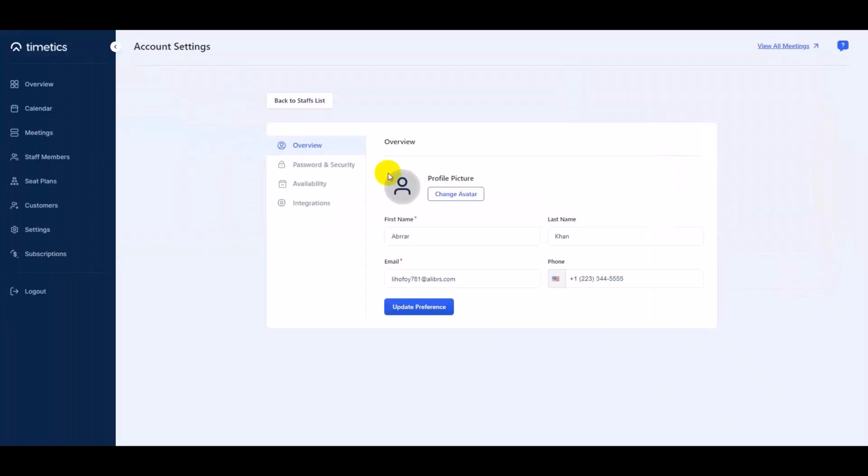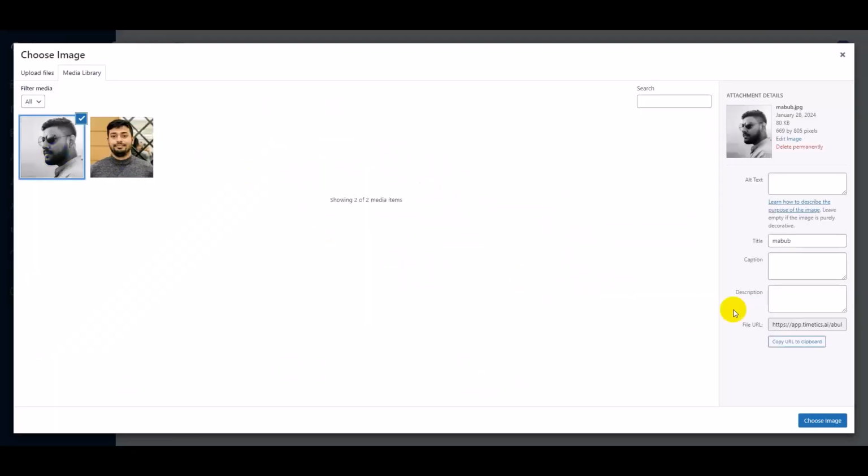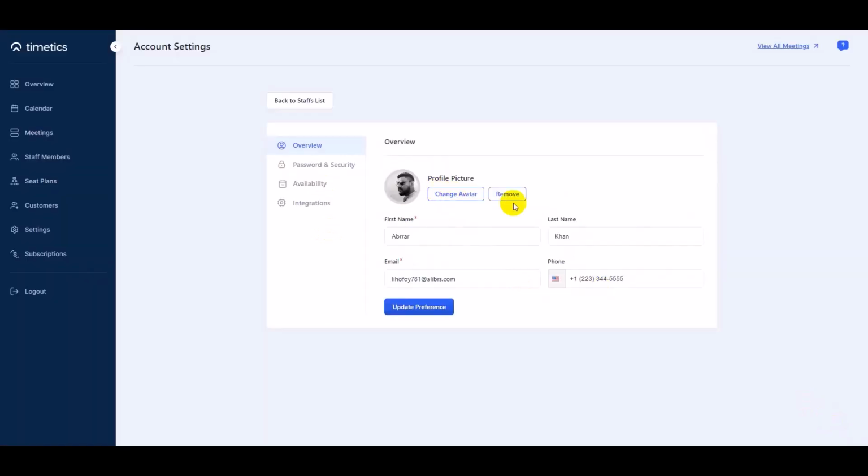Here on Overview, you can set your staff's profile picture and update their names, emails, and even contact numbers. Worried about setting their images? It's just a matter of a few clicks. Click, Upload, and save updates.